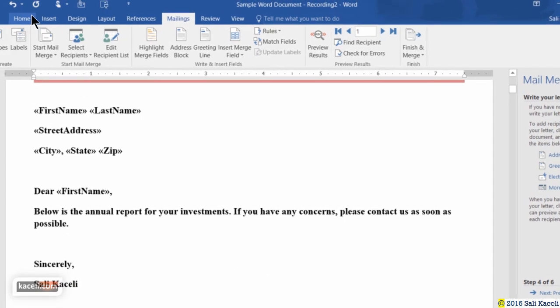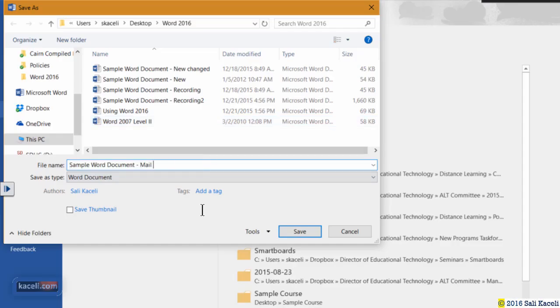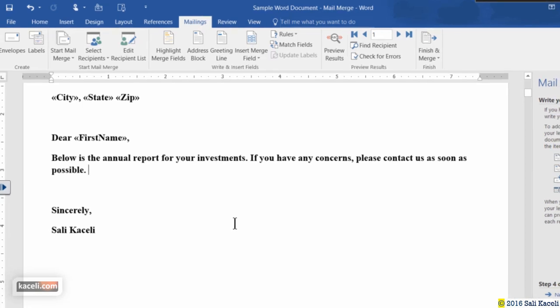Now at this stage you could simply save this. If you were to save it at this point, you'd give it a name. The reason why I saved it is because you could at any point open this and it's going to pull your data automatically from your Excel file if you needed to do another mail merge in 6 months or whatever.